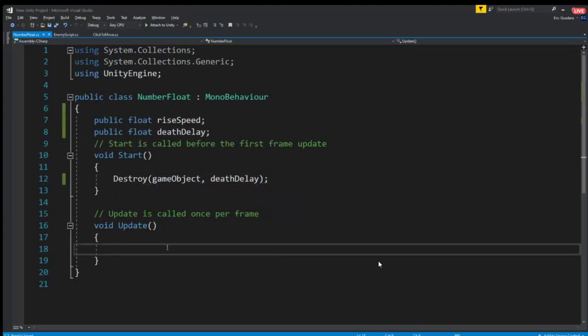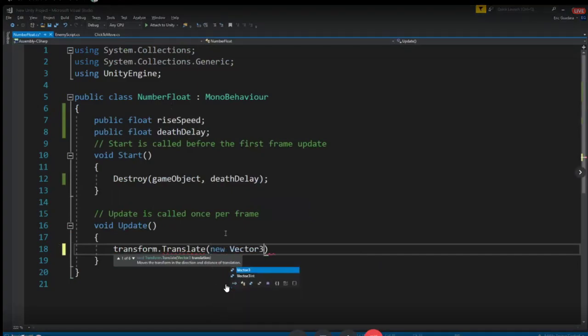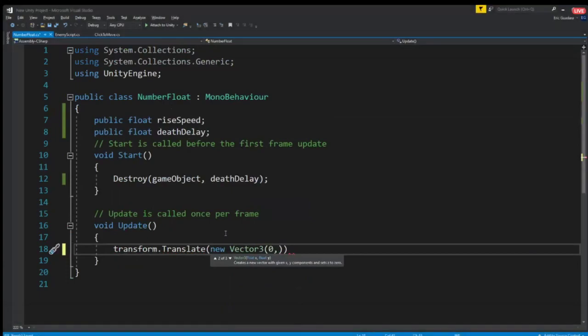And then in Update, we'll just say transform.Translate, right? Moves the transform in the direction and distance. I don't use transform.Translate that often, so let's see how this works. We need a Vector3. That Vector3 is going to be new Vector3(0, riseSpeed, 0). I'm guessing this is going to go really, really fast unless we set rise speed to be really, really slow. But let's test it anyway.